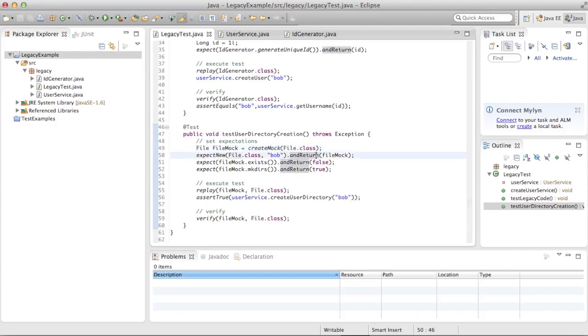And here we're setting up the construction. So what we're saying is we expect a new file class to be created with a constructor which has a single parameter, the value of Bob. When the constructor is called with that value, rather than returning a normal Java IO file, we want to be returning our mock object, our file mock. So then we can set a couple of expectations on that mock. So when file exists is called, we're free to return false for this particular test. And we're saying when makeDirs is called, return true from that method call.